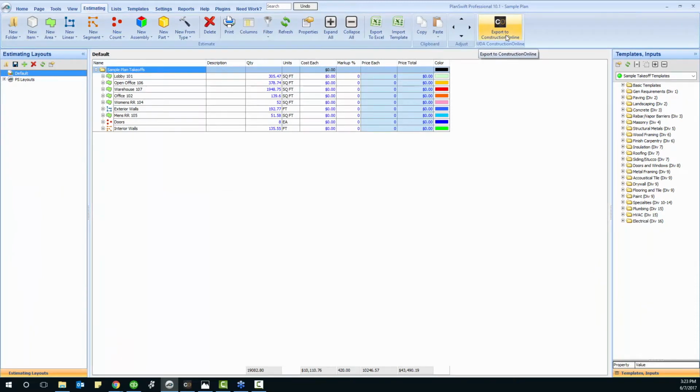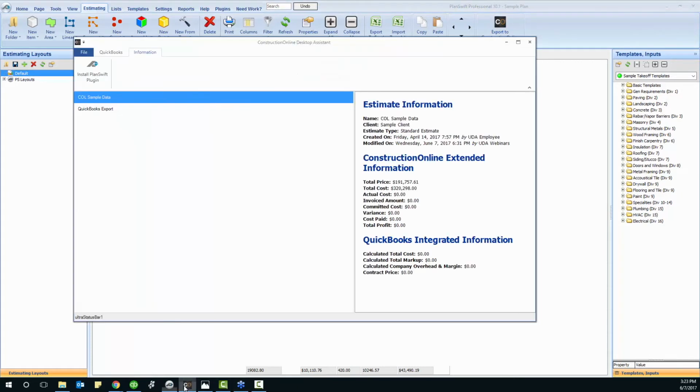But here in PlanSwift, if you go over to the estimating tab, I've already installed the Export to Construction Online plugin here. So if you don't have this installed, all you do is open our Construction Online desktop assistant. All you do is a very quick download for this as well. It's not available to you yet, so don't worry if you don't have it. You don't have it because it's not there yet. We are sneak peeking this for you guys today, letting you see what's right around the corner.